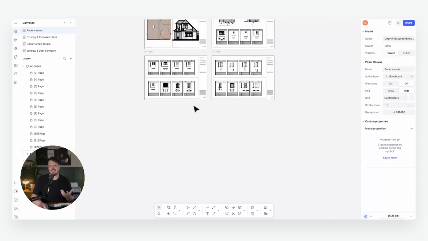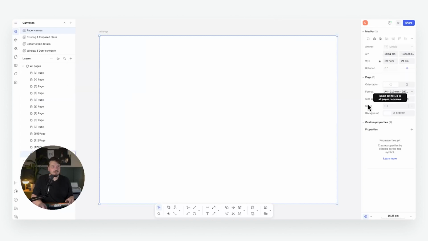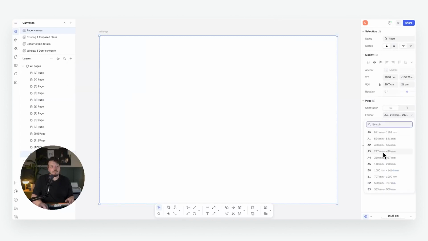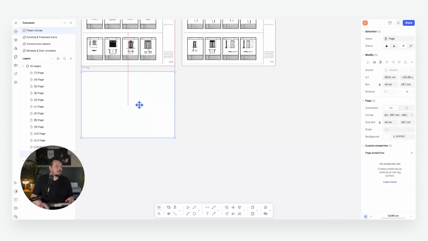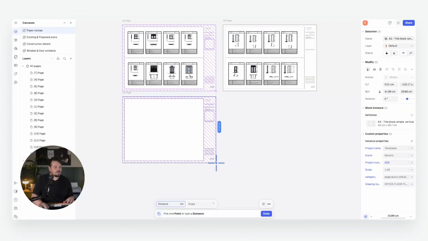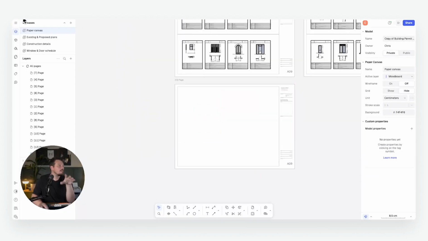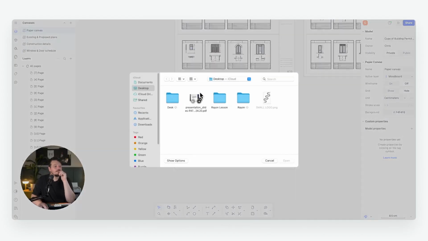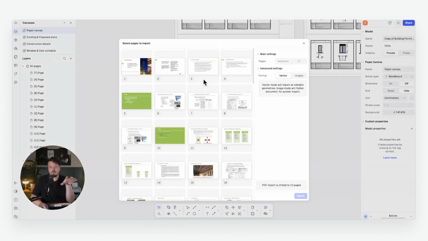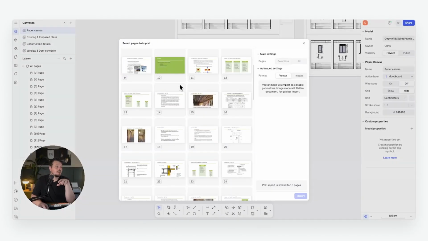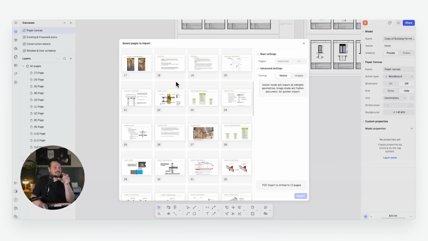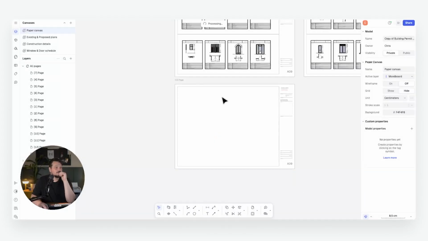First is to import standard PDF information. So I can add a new page. Just like before, we can add a new A3 page, position that amongst our set. I'll just copy over the drawing title page and I can go to menu, to import, and then PDF. And I can find my document here. And then I can find a breakdown of all the pages that are relevant within the document. I'm just going to choose a standard detail from this set as an example, and I can press import.